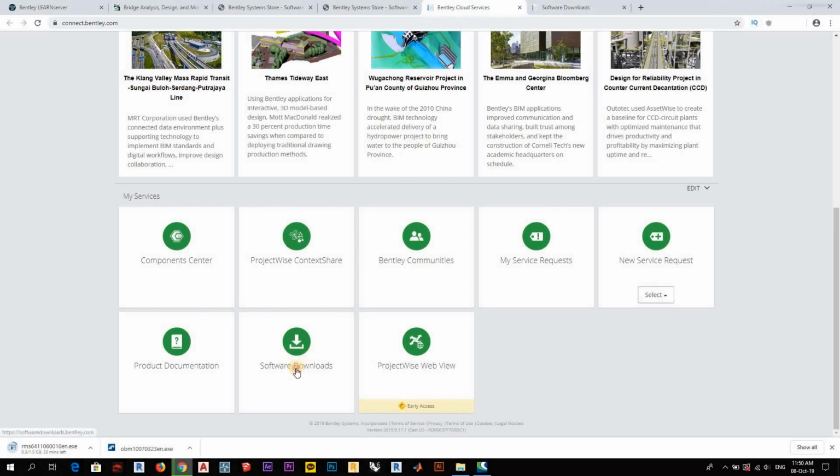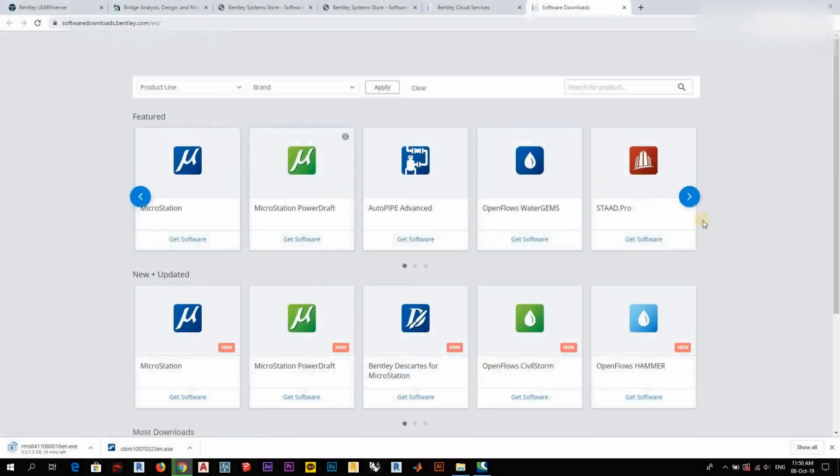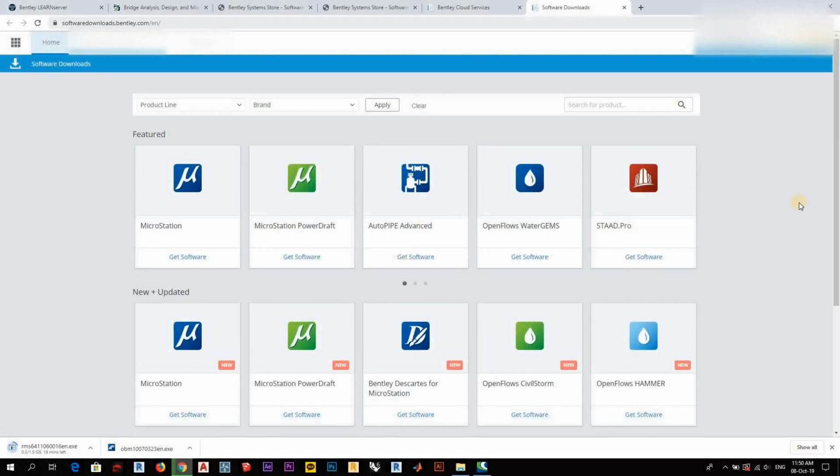When you click this software download, it will lead you to this feature. Sorry, it's not working. I will refresh it again. So you click on software download, okay, and then it will pop up all the program software that are available for download.